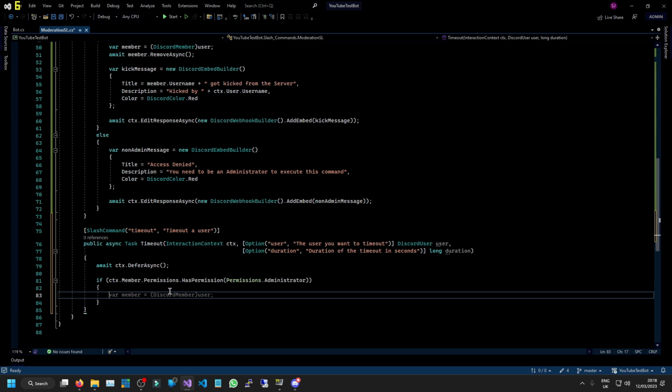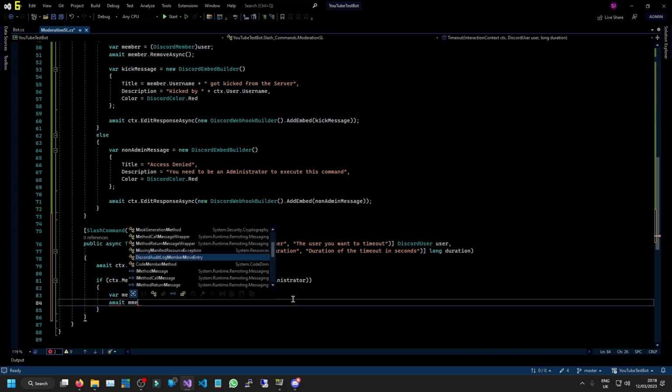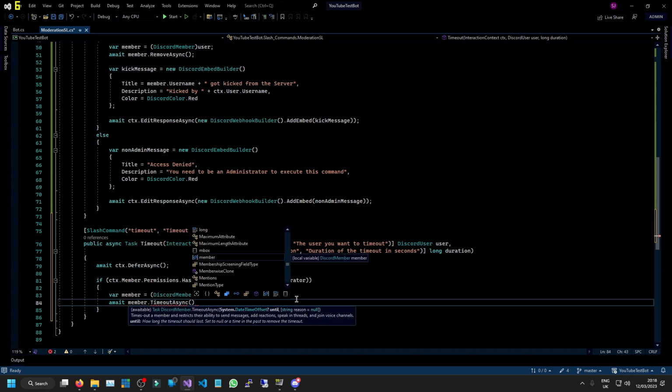So first of all, let's cast the user as a Discord member.user, and let's just see what the timeout method wants before we even do the conversion. The method to time out a user is to say await, and then we say member timeout async. So let's see what it wants. It wants a date time offset. Okay, so we need to convert our long duration parameter into a date time variable.